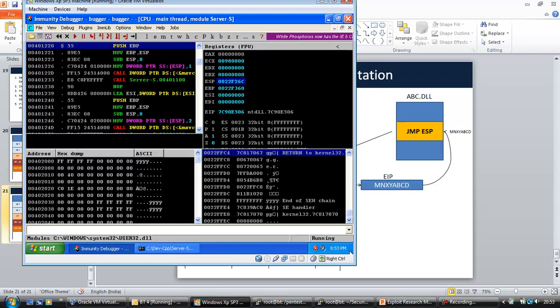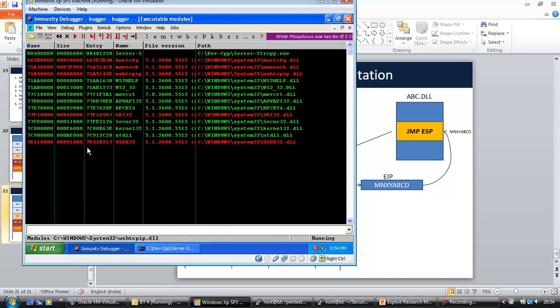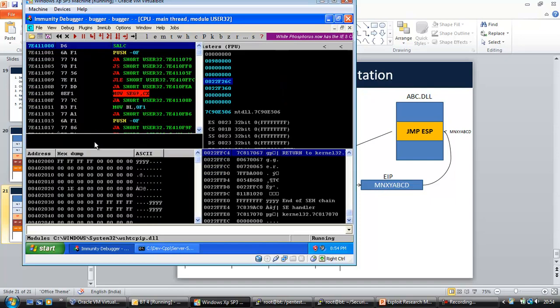In order to do that, we will go to the View tab and click on executable modules. Now we can take any one of these modules and search for the jump ESP instruction. So let's take the user32.dll which has been loaded. We can just double click it and now the entire user32.dll code has been opened in our program.